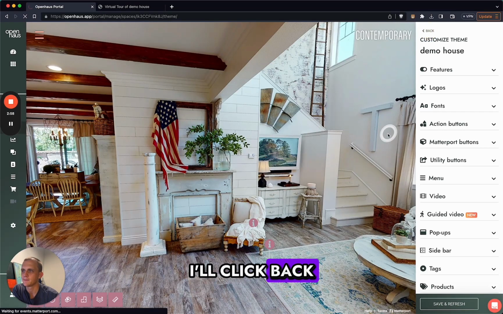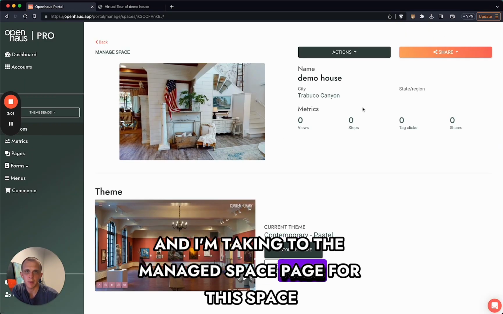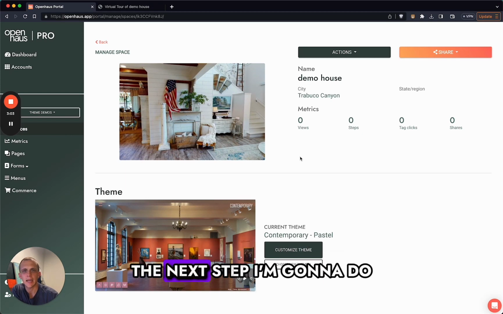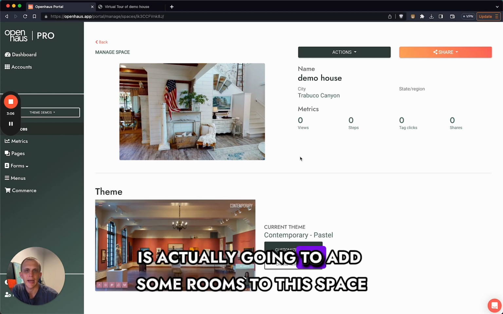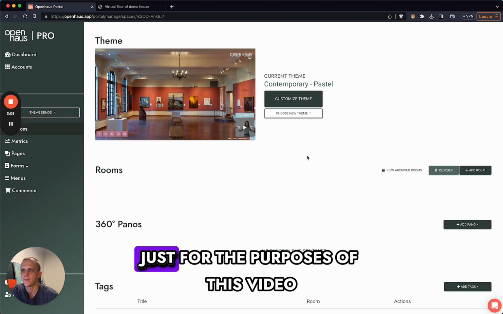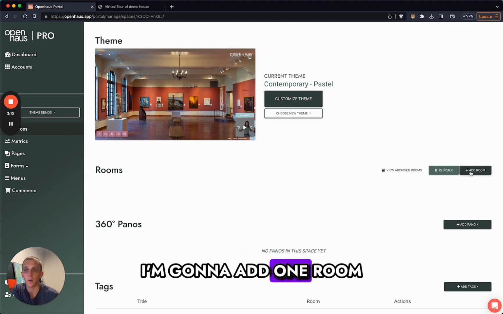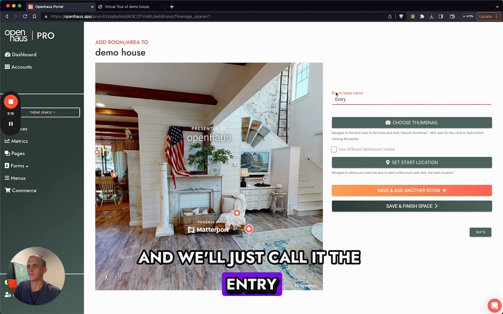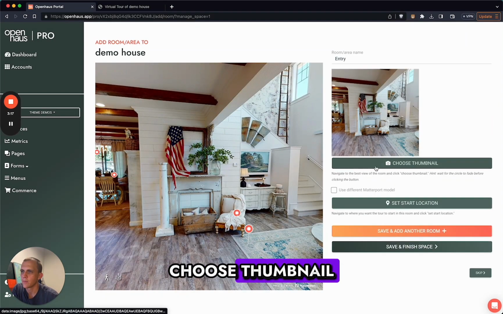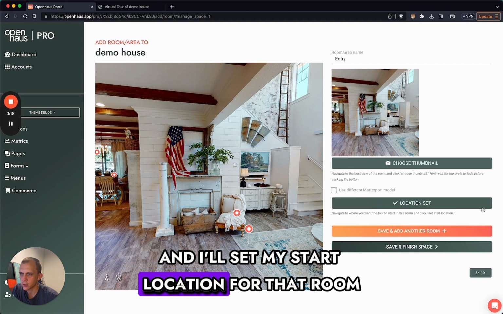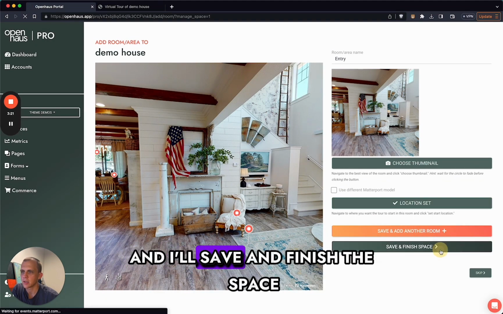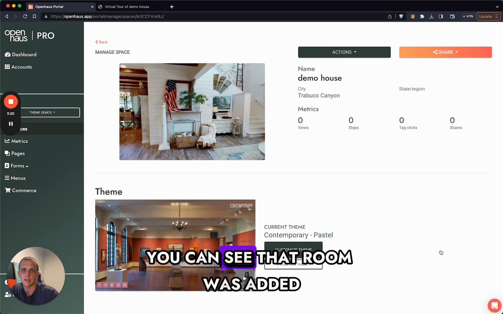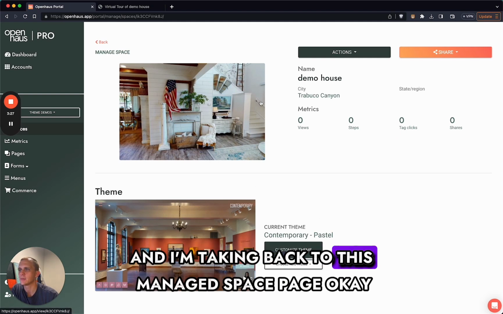I'll click back and I'm taken to the manage space page for this space. The next step I'm going to do is add some rooms to this space. Just for the purposes of this video, I'm going to add one room. So I'll click add room and we'll just call it the entry, and I'll click choose thumbnail and I'll set my start location for that room and I'll save and finish the space. You can see that room was added and I'm taken back to this manage space page.